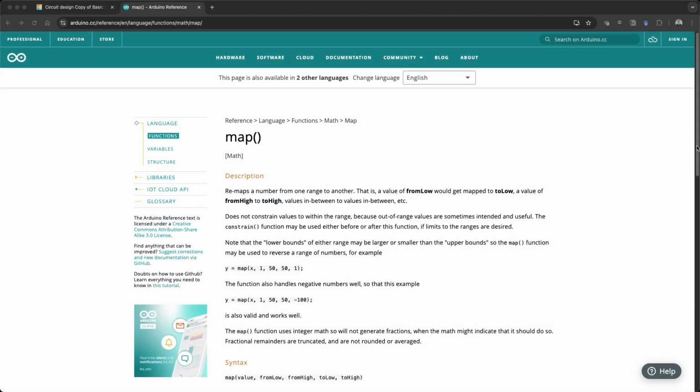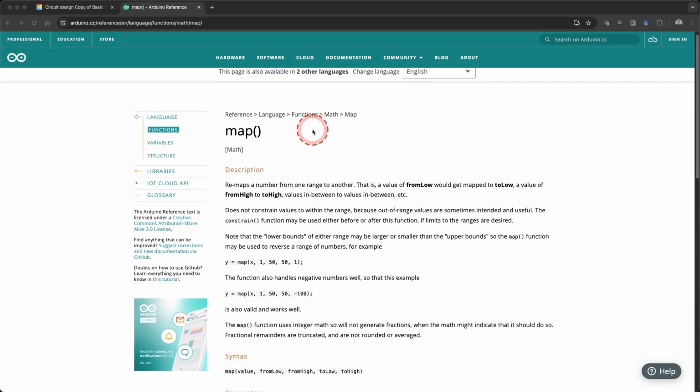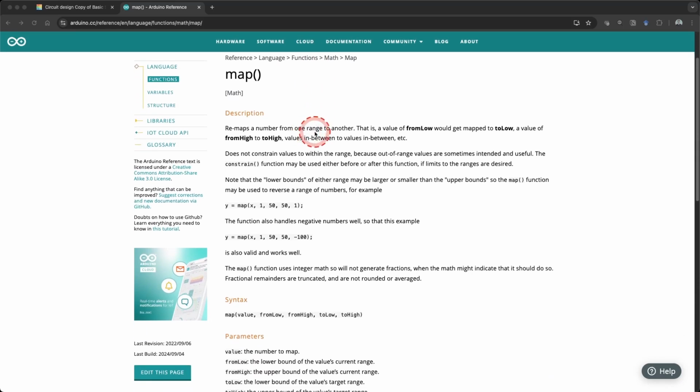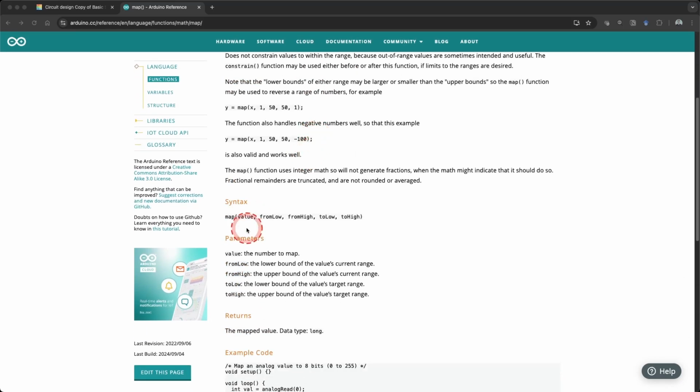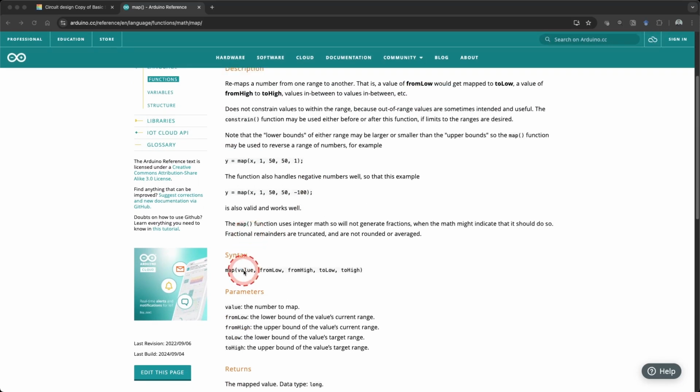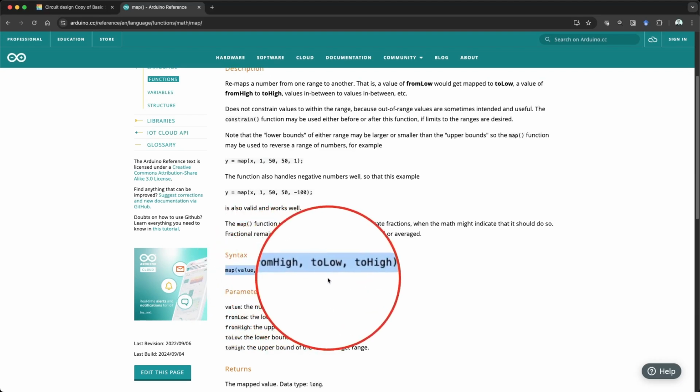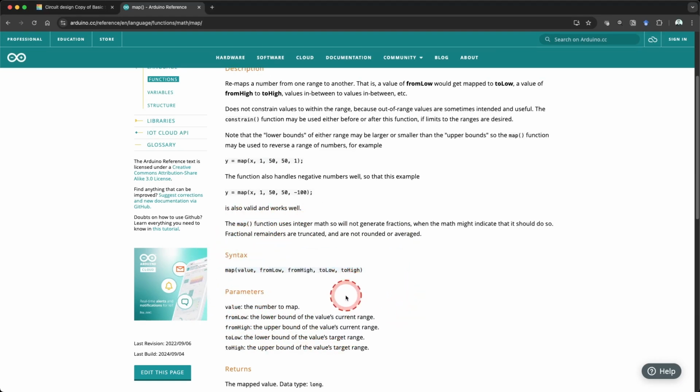So you might be thinking to yourself, if we want to control the brightness of an LED, we need a value from 0 to 255, but our potentiometer value is between 0 and 1023. Fortunately, there's an amazing function we can use called the map function. The map function remaps a number from one range to another. The map function has 5 parameters: value, from low, from high, to low, and to high.